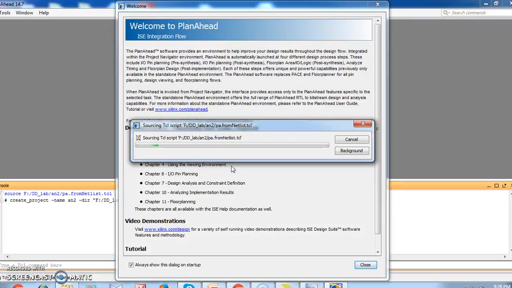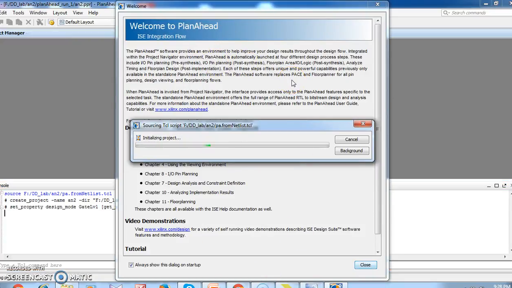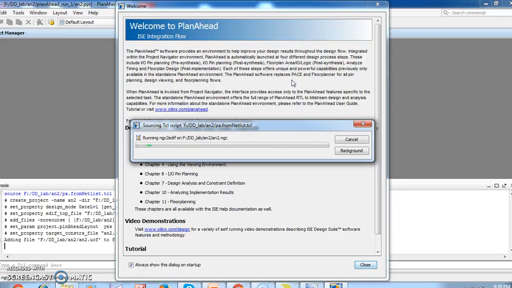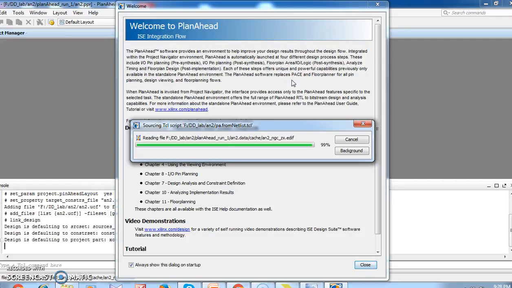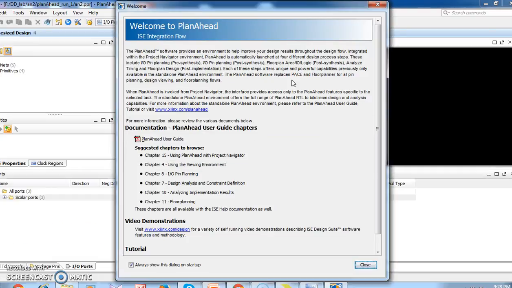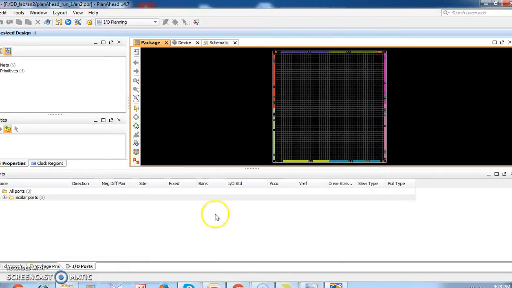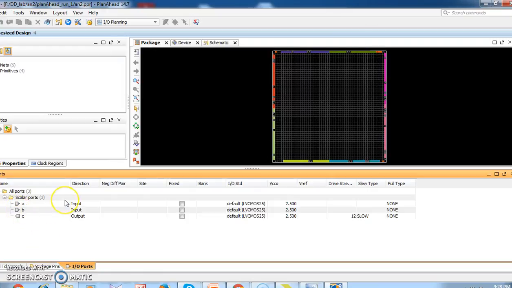So now the window is open. This window gives the description of the PlanAhead. So once this is done, we can map the pins. Along with the FPGA kit, pin description sheet will be given. By looking at the pin description sheet, we can allot the pin numbers to the inputs and outputs of the design. So click here on the plus mark of the scalar ports. A and B are inputs, C is the output.